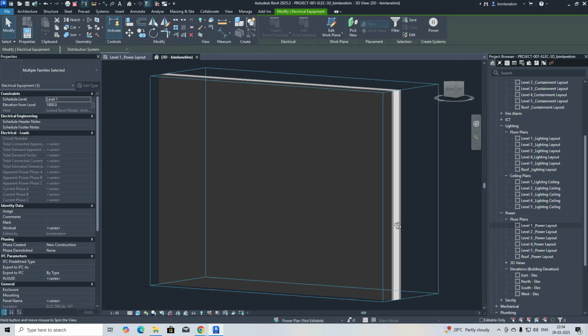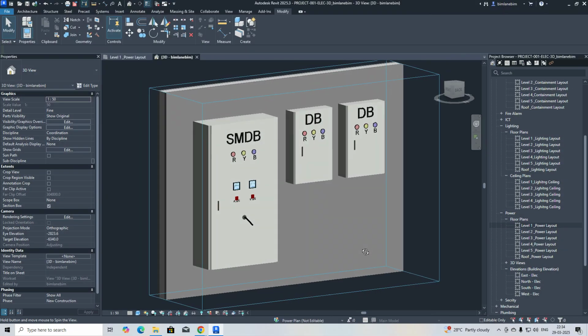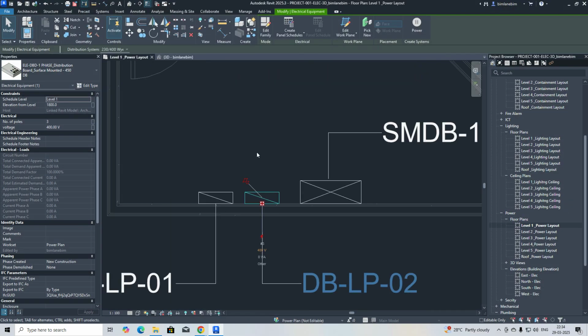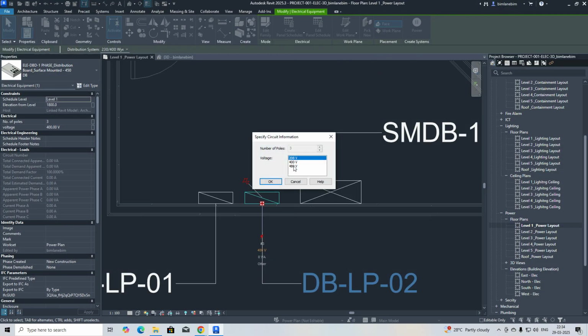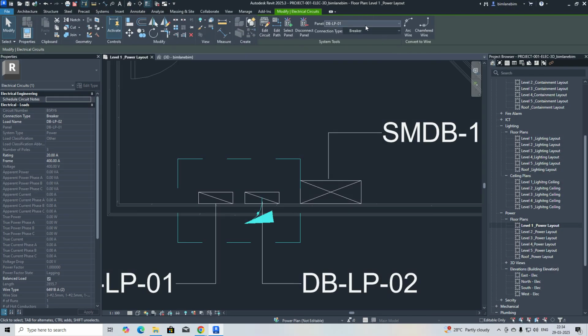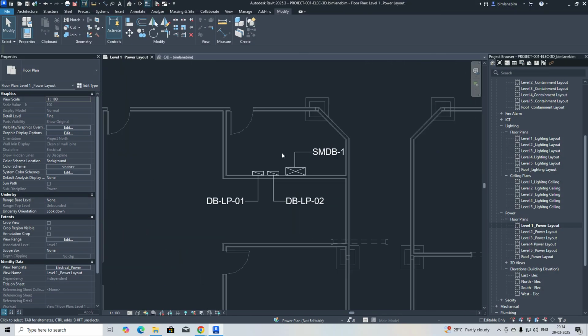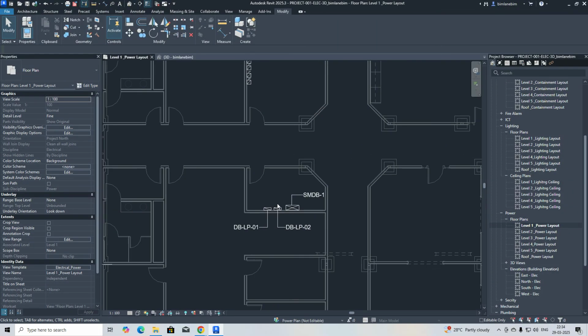So I'll just go to this 3D view, so you can see the SMDB and DB. So this SMDB doesn't have power, right? So it needs a power from this SMDB. So for that, you just select the DB and then go to power, and then you can choose 400 watts, this one. Then you can select this SMDB, so it is feeding to that SMDB. Okay, so that one's finalized, that was fixed.